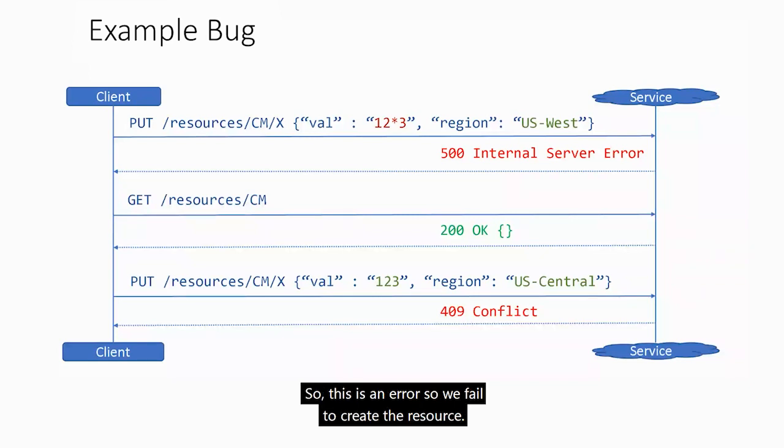So this is an error. We failed to create the resource, so this resource shouldn't exist. And in fact, when we run a get of all the resources of CM, we get a 200 OK, and there are no resources created for me. But then if you try to create the same resource named X, now with a valid value and in a different region, you get a 409 conflict.